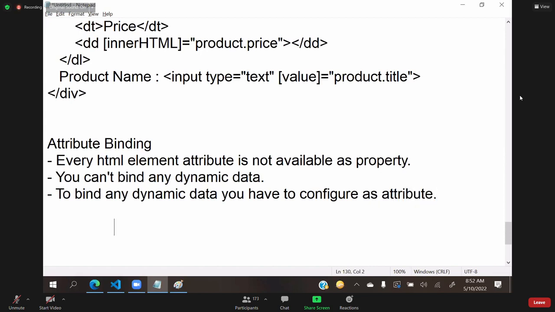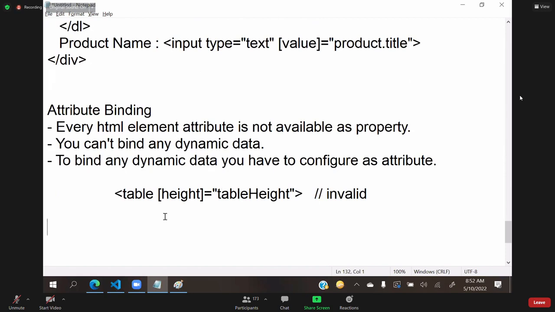So as attribute, that means suppose we have height. So this is table. Let me put the table, yeah, right. Table, and I give height is equal to some value. I give some number, just roughly I'm giving. Height is 200, like this. Actually we get it from dynamic, what is it? Table height. So this is invalid. It will not work because table doesn't have any height property.